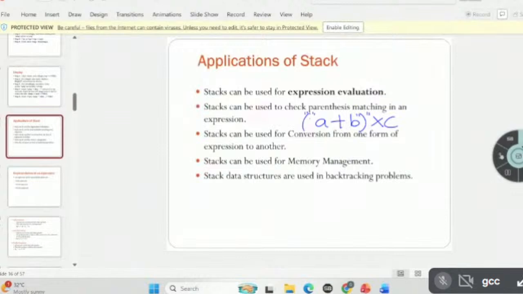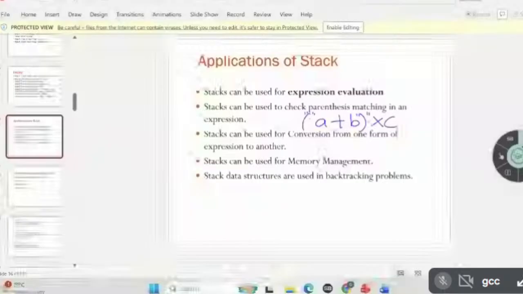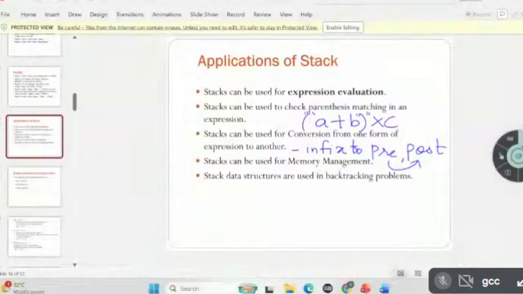So what are the different forms? Infix to postfix, infix to prefix or postfix, again prefix to postfix. Any type of conversion it will do. Next we have problems, so better don't sleep. Next write down, stack can be used for memory management.